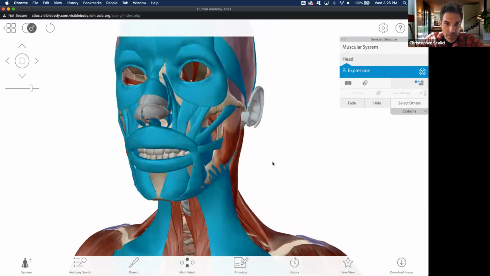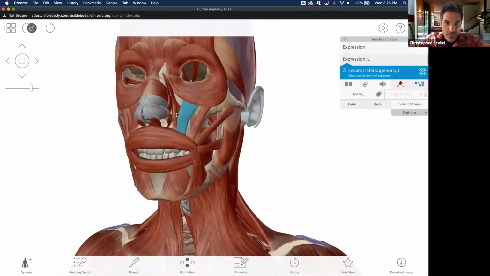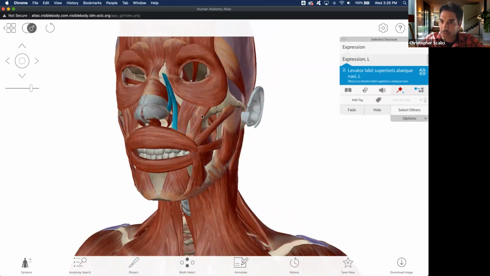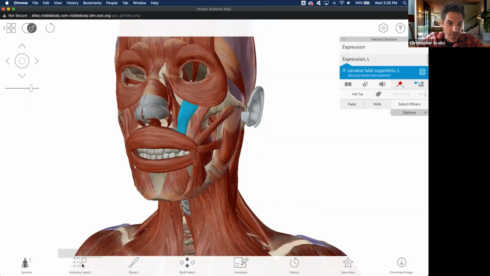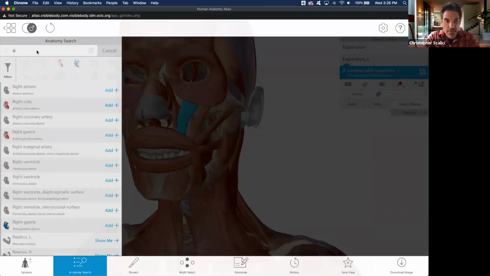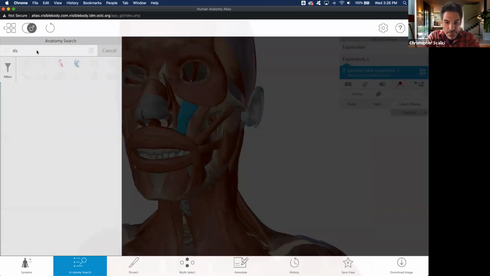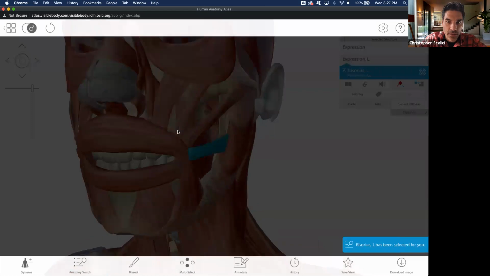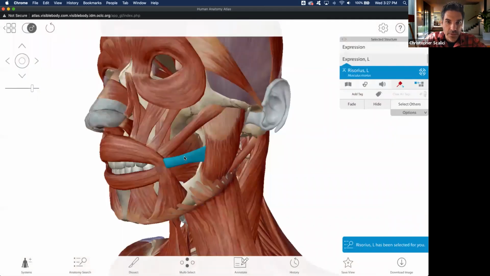So maybe I was teaching and someone said, hey, where's the risorius muscle? And I was like, ooh, I don't know. I don't want to fumble too much in here. So I can go in and use this to identify the muscle in my view. I'm going to show the left one. You can see this says show me because it's already in the view. And there you go, it takes me right to it.